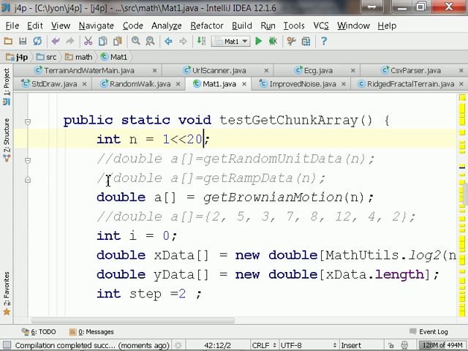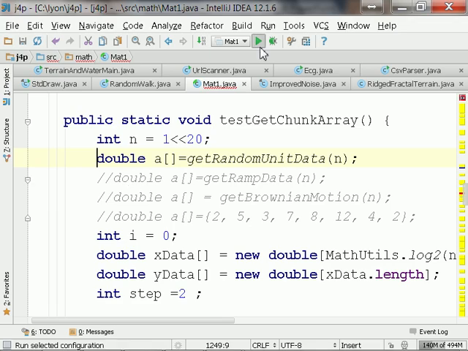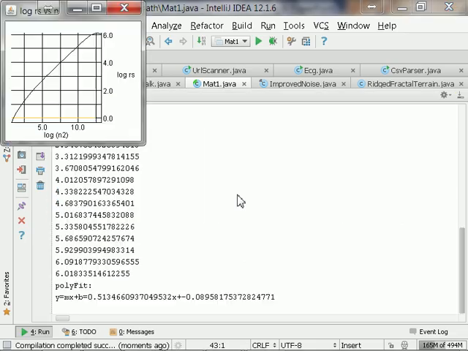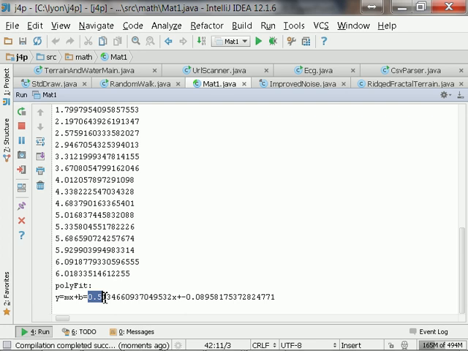We could try this, instead of with Brownian motion, with unit random data. So here's some random data. Do it again. And random data is giving me a number like 0.5. And so that's kind of an interesting artifact too.